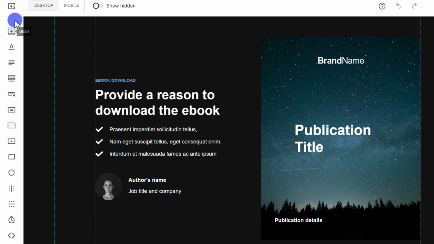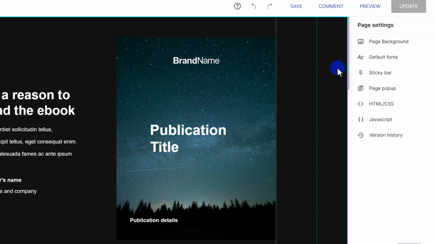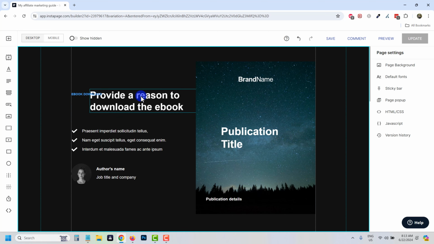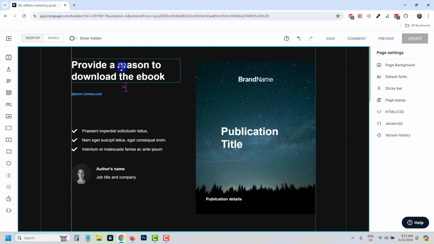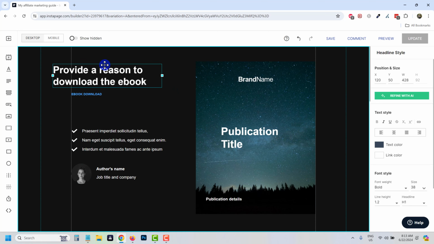So any specific elements, or if you want to add a full block, and then you will have the editing options on the right. So if I select this little element here, I will be able to change the color, change the font size, change the position, all that stuff. I could also select this and drag it anywhere. So that's one of the things I love about page builders like Instapage, is that you can move elements anywhere.